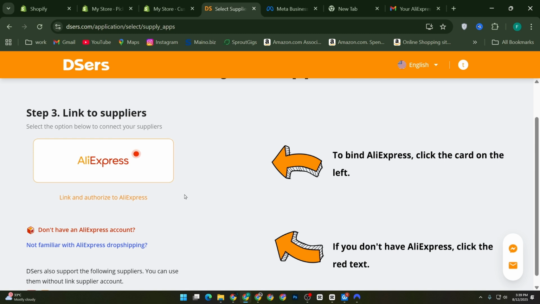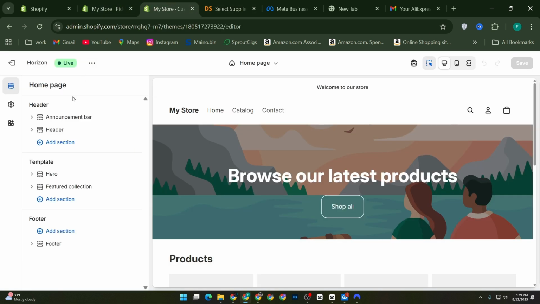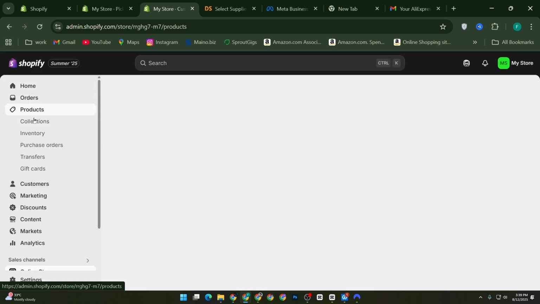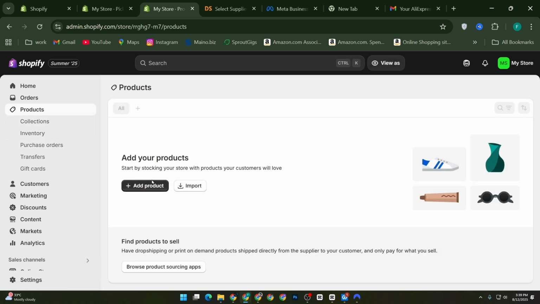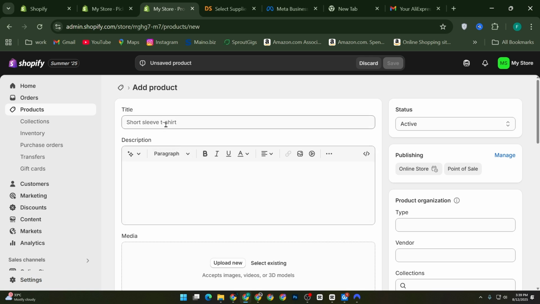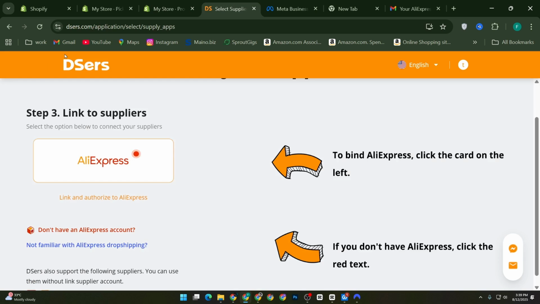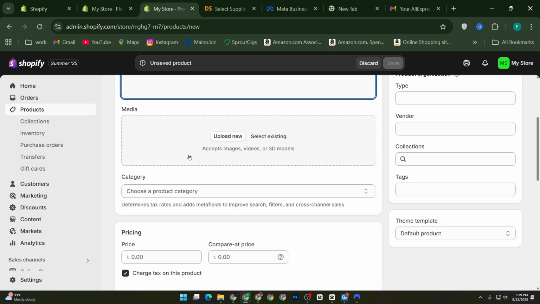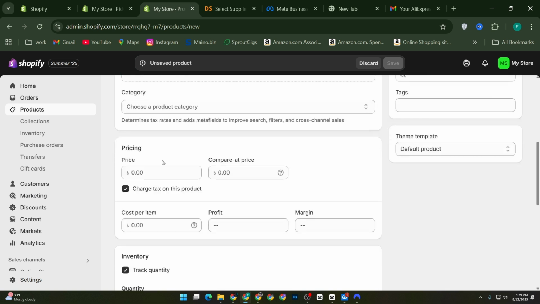Go to Shopify store, go back to home, then click products, add product. Copy the title of your product from this search website and paste here. Then add description, add your product photos, category, etc. This makes browsing easier and enhances customer experience.